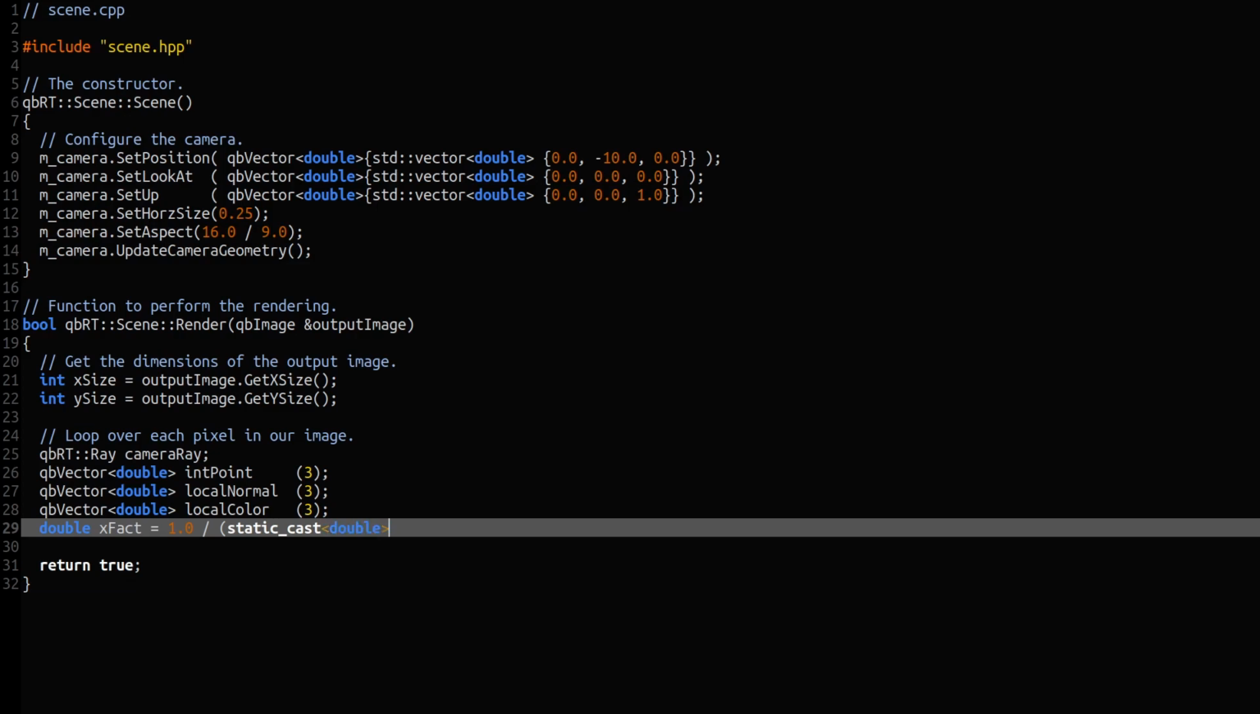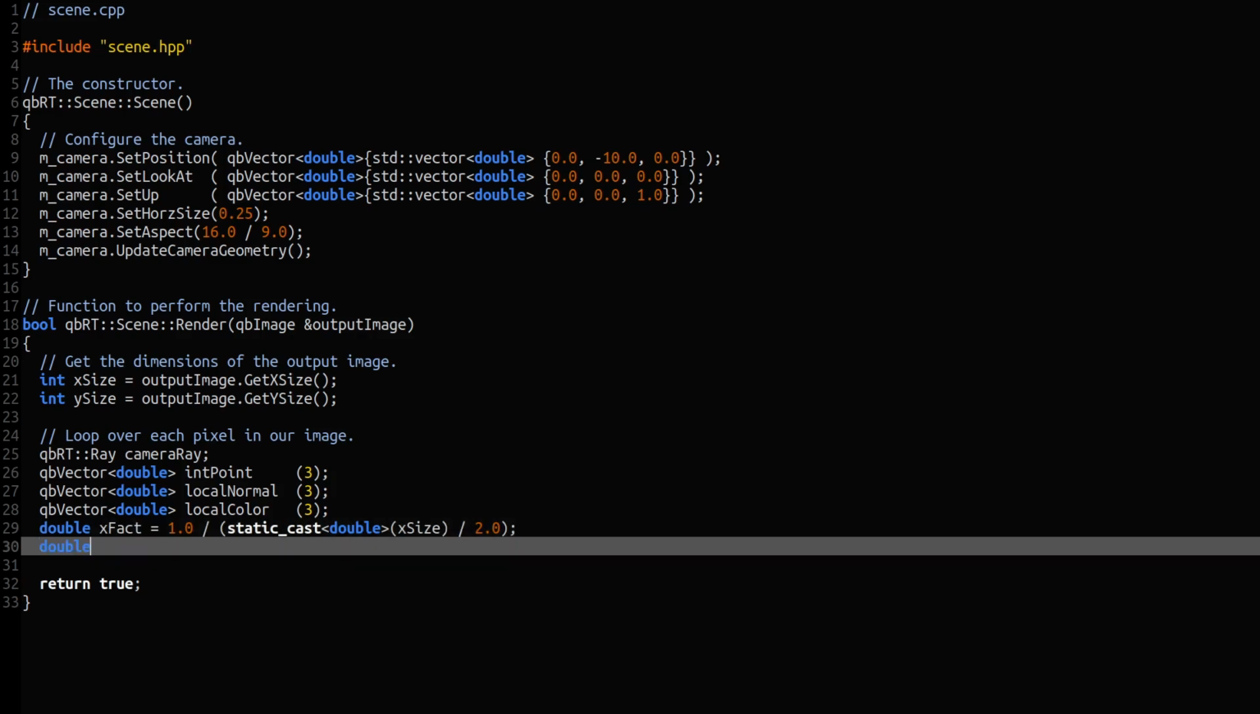So static cast double of x size. Okay, now we have x size here from before, and we static cast that to a double divided by 2.0. So that's going to give us a value that varies between 0 up to 2. And we do the same thing for y fact. Y factor by static cast double y size divided by 2.0.